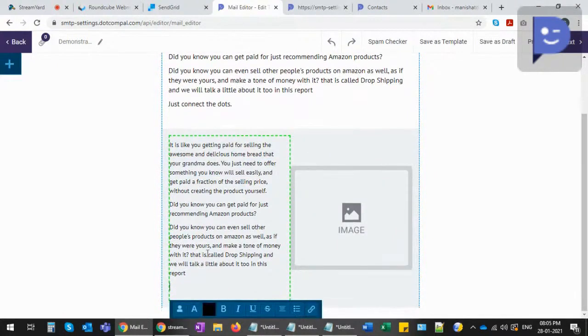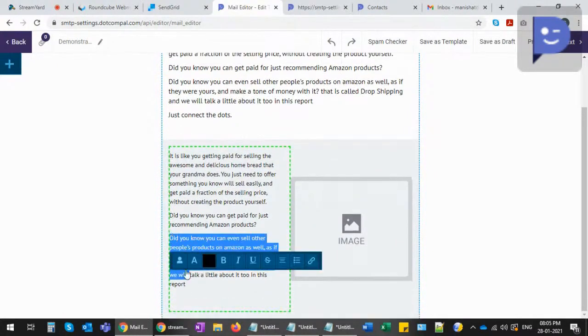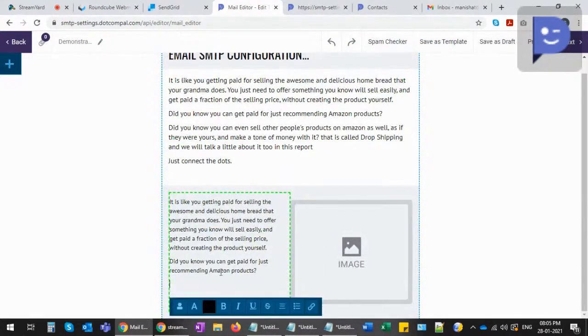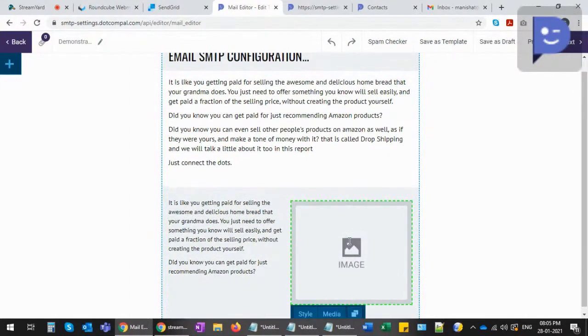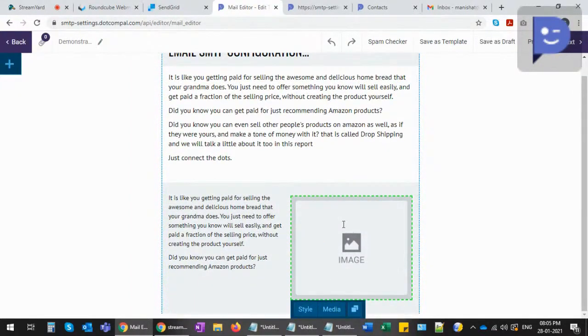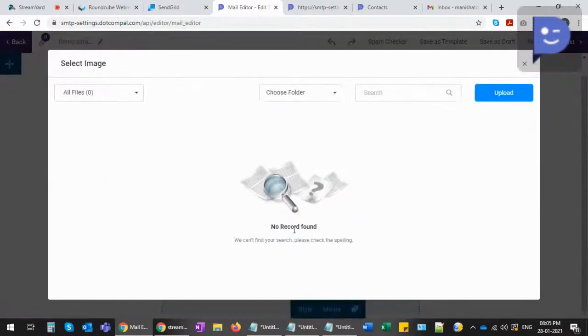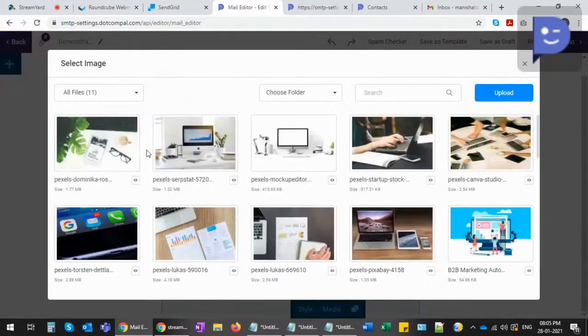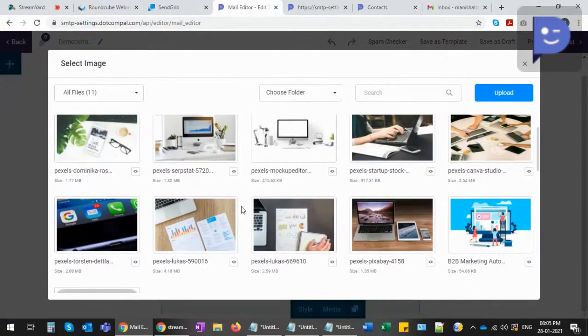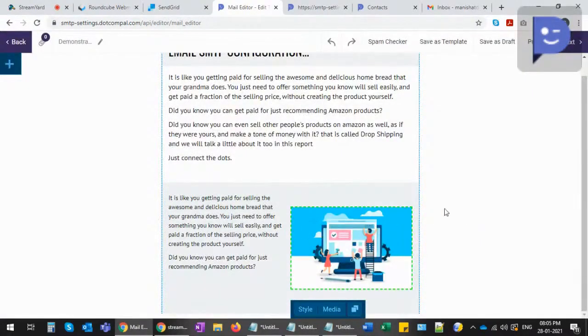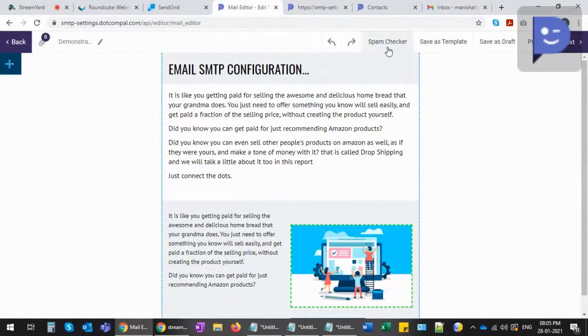And you can edit it or configure it as per the design you want to send to your audience. I want to send an image over here, so to insert media in place of this block, I'm clicking on media. It's the My Drive section where all the images I have uploaded in my business you can see over here. Let's select this one for this mail, and we are all done. Spam checker, it's really important to check the spam score.